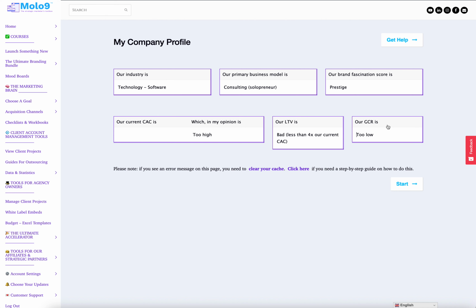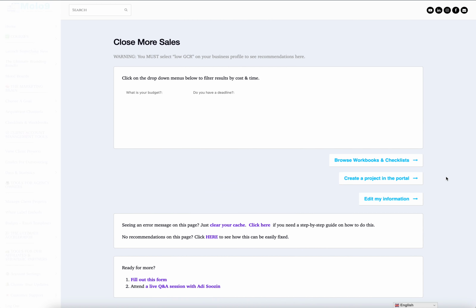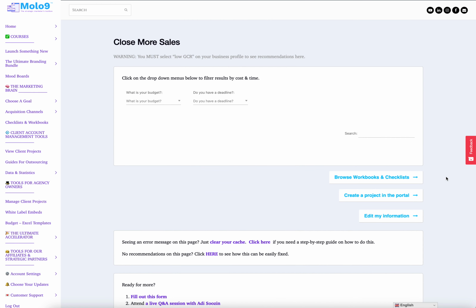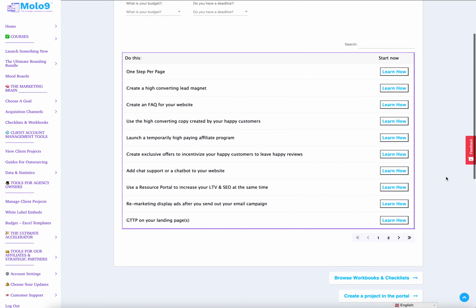So GCR is goal completion rate, which means if your goal is for somebody to see an ad, then click on that ad, go to a landing page and buy something. If they do not complete the goal that you have for them, your goal completion rate is low. So now let's go here and see what happens. Okay, it is calculating. We're going to give it a second. There we go. Whoa, look at all that. These are all the things that you could do.